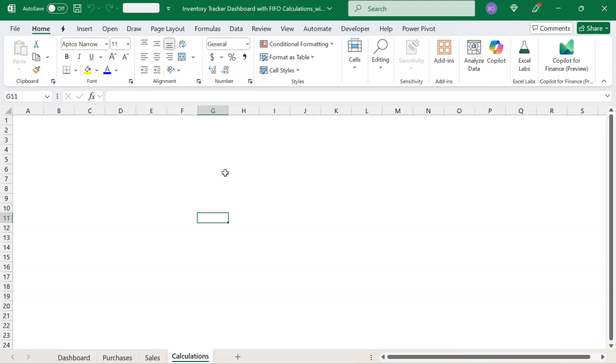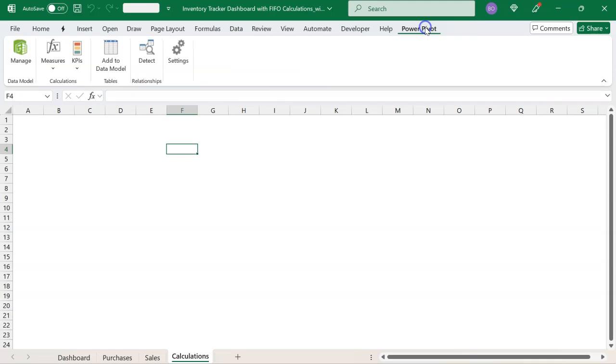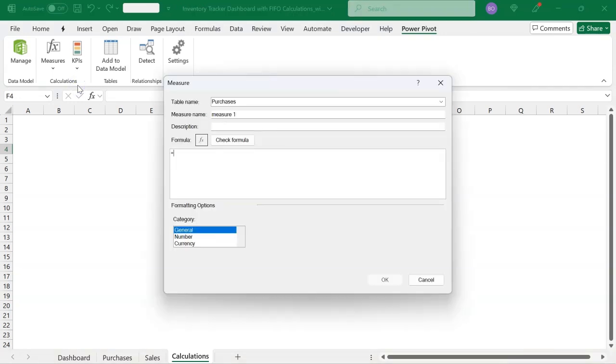So to create measures in Excel, we create them in Power Pivot, right? So the Power Pivot tab is here. We'll go to measures and then we'll start a new measure. So for this purpose, all our measures are going to be stored in the purchases table. There are ways to also create a dedicated table for measures, but for this purpose, we store them in the purchases table. Okay, so let's create our first measure and we'll call this revenue.